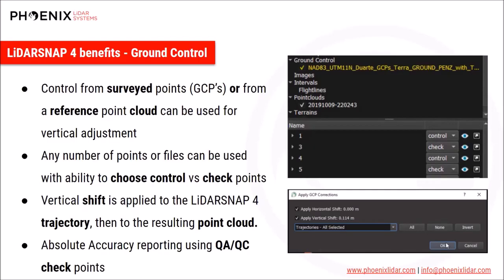And there is a plethora of reporting and information and visualization you can do to then see where each point is, what its residual to the point cloud is, and really be able to QA/QC some of those points. So through the association of the point cloud to the control points in this step, a vertical shift is applied to the trajectory, which then is applied to the point cloud, and also an absolute accuracy report using the QA/QC checkpoints is derived and given to the user in an HTML format.